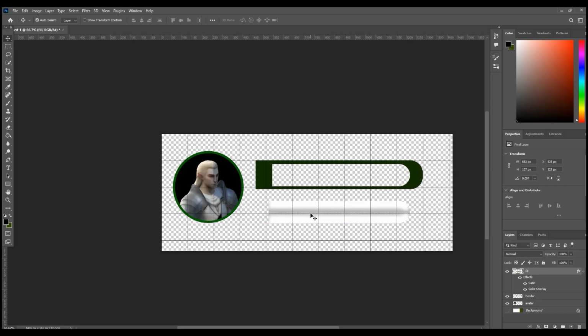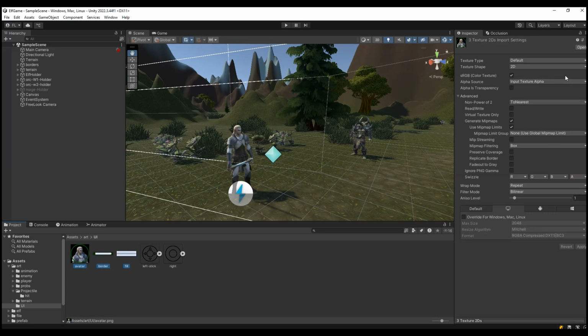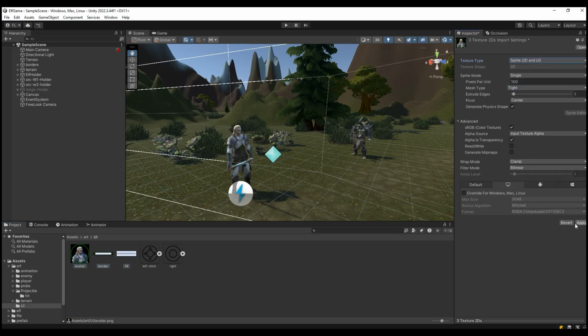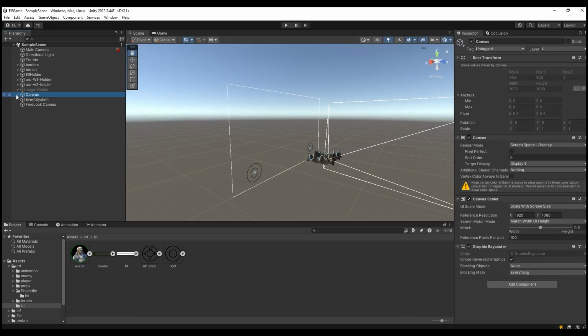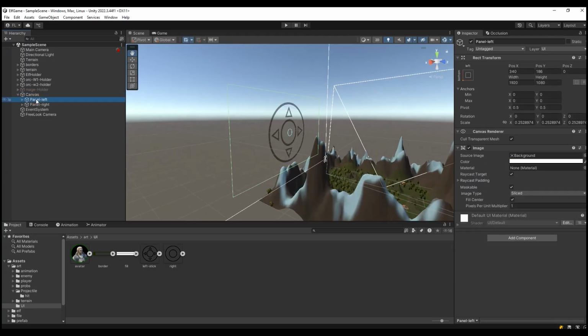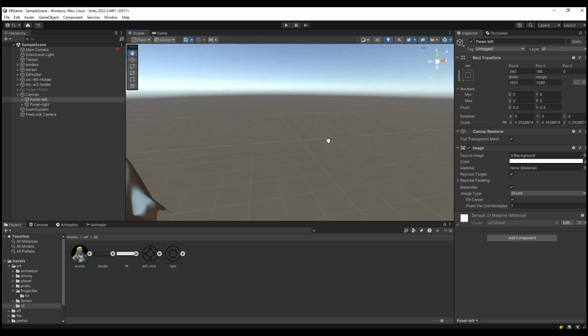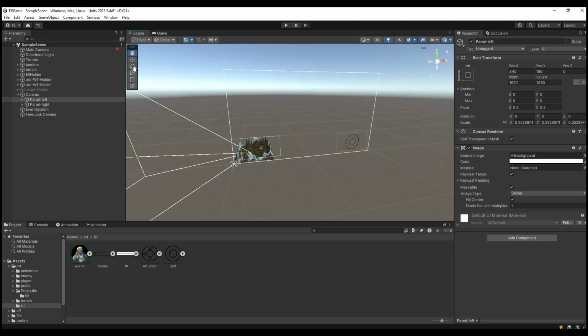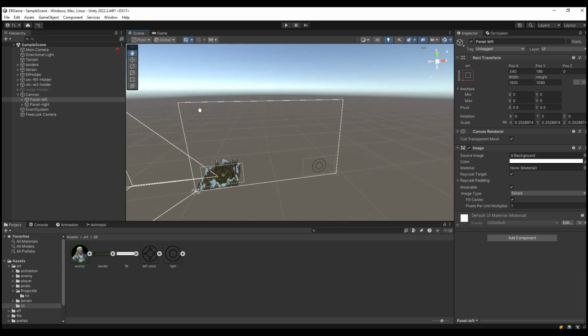And we can also use that for the sprint bar or mana bar. So I give it a white color so later we can change that color. So I drag and drop them here and I make them the Sprite 2D or UI. And now it was in our canvas, the panels. Let's go there and make a panel on top of here.